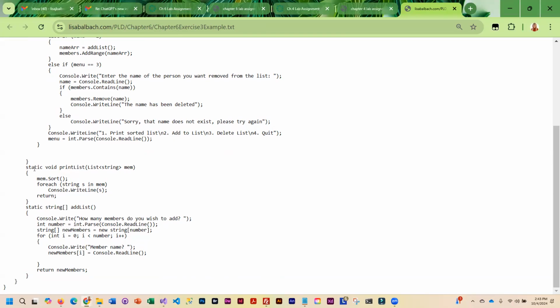So this is a static method. I am not returning anything. And typically you do not return things from a print method. Here's the method name. And so my data type is list, and then in angle brackets string. While I am in this method, I am going to refer to that list object as mem. And the first thing I do is I sort it.